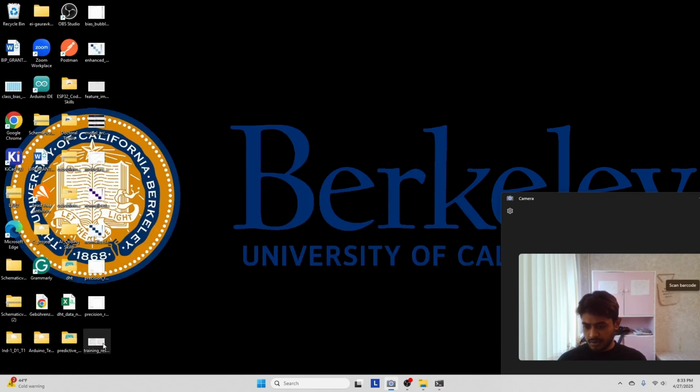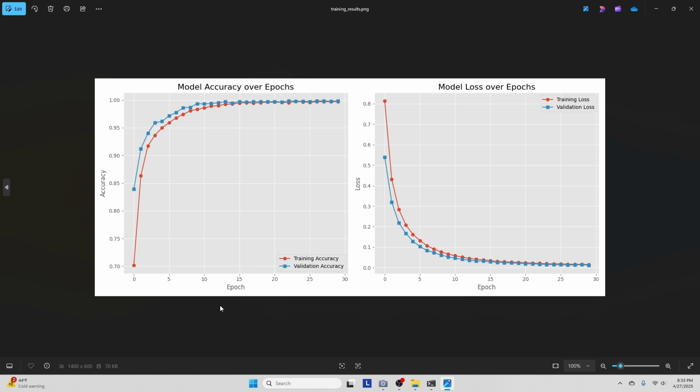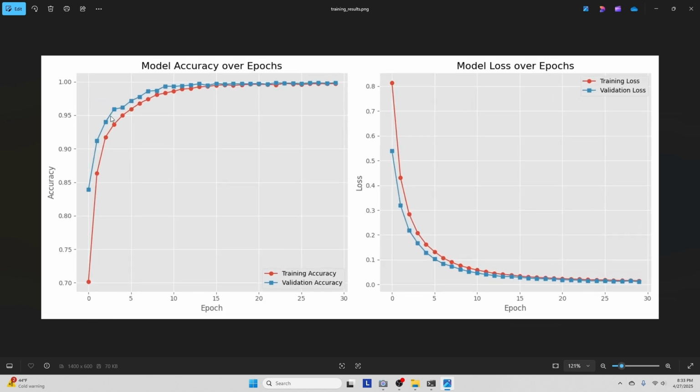I will show you here. Look, you can see the model accuracy. The red one is the training accuracy, and the blue one is the validation accuracy. As the number of epochs increases, at the start, around 5, they were not completely aligned with each other. At 10 also they were not completely aligned, but as the epochs increased to 15, the two curves went together. So what does it mean?